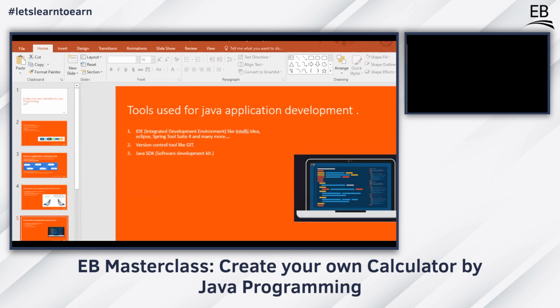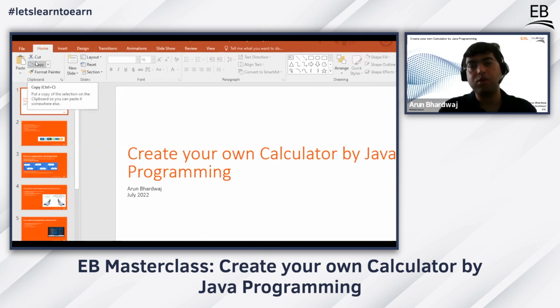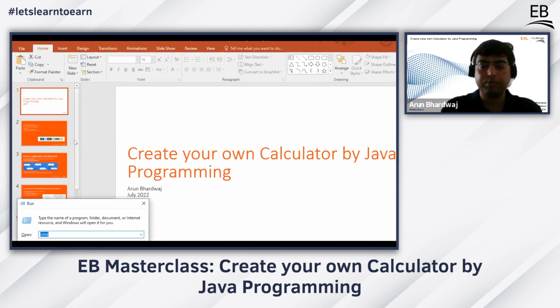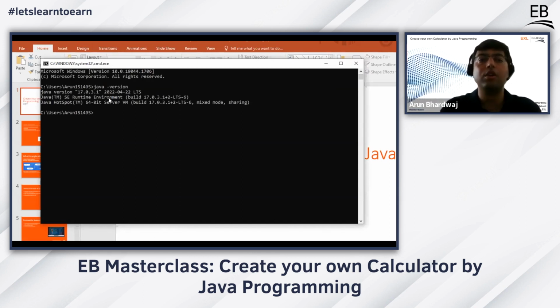Sir, if I have JDK in our system, then can I develop software, or is it necessary to download SDK? No, there's no need to download SDK. If you download JDK, the Java Development Kit, JDK and SDK are the same. Actually, you can check in the command prompt. If you go to the command prompt and say java -version, it tells you which version is installed on your machine.